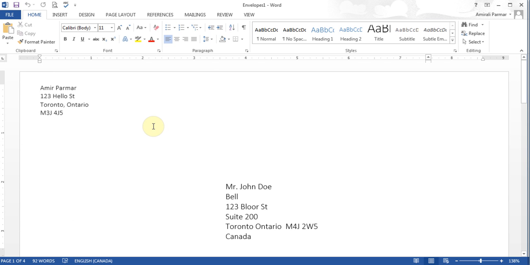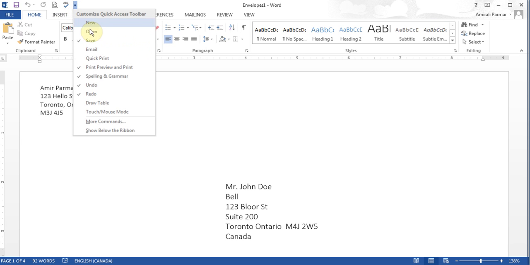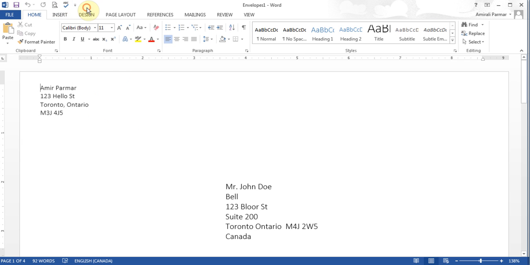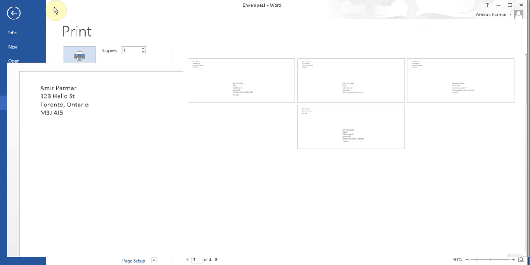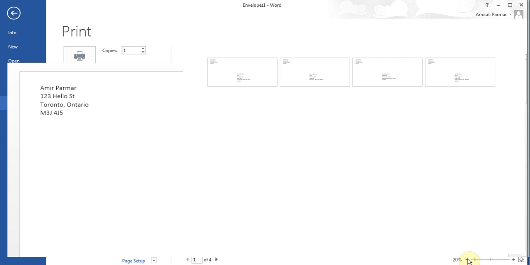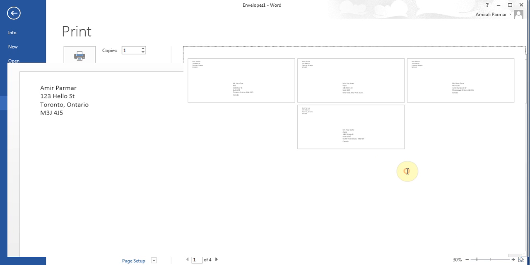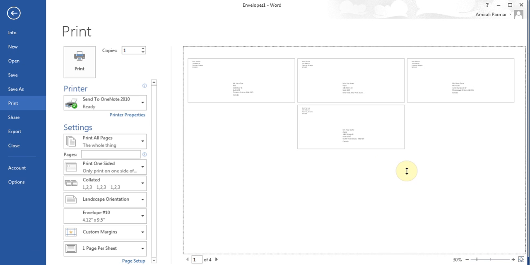Just to show you what it looks like, I'll go to print preview, which I've added from here. Just the print preview button. And look up here on the right hand side. 1, 2, 3, 4. So here are all my envelopes, and I can print it.